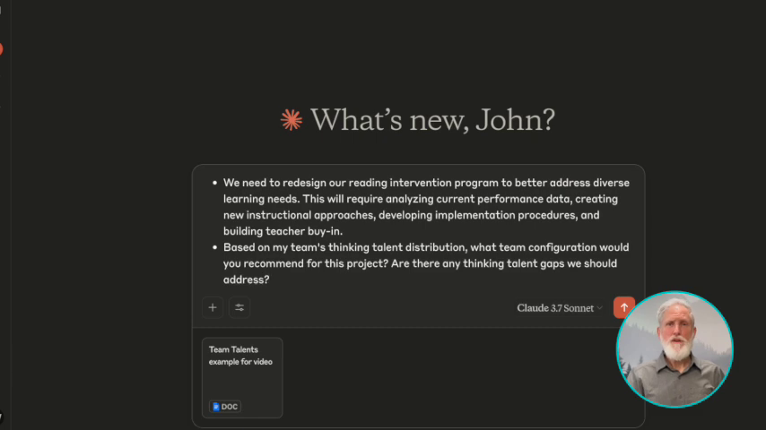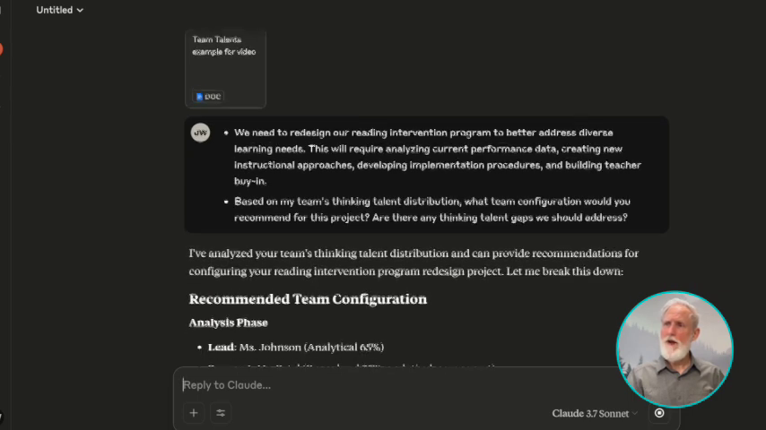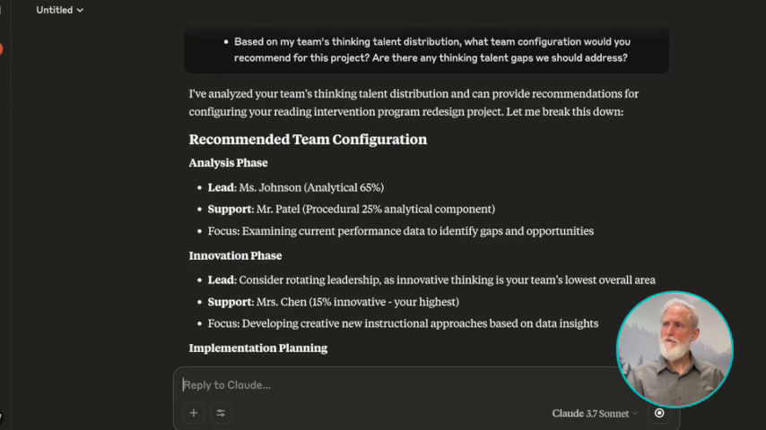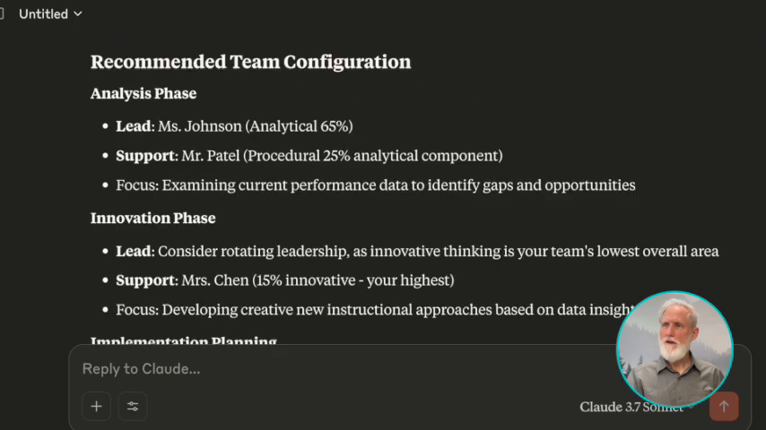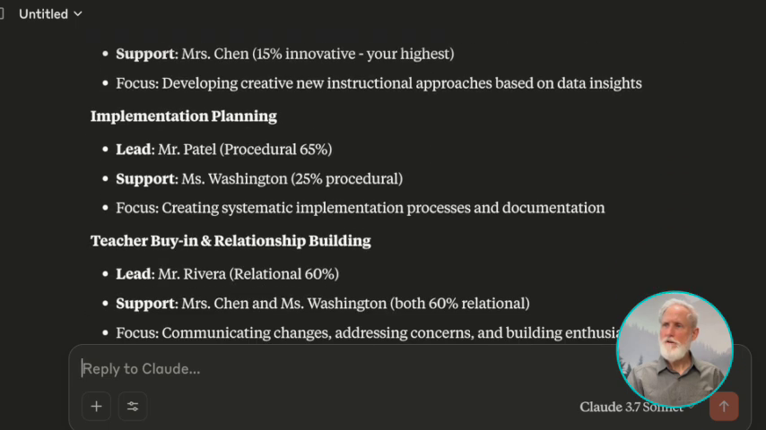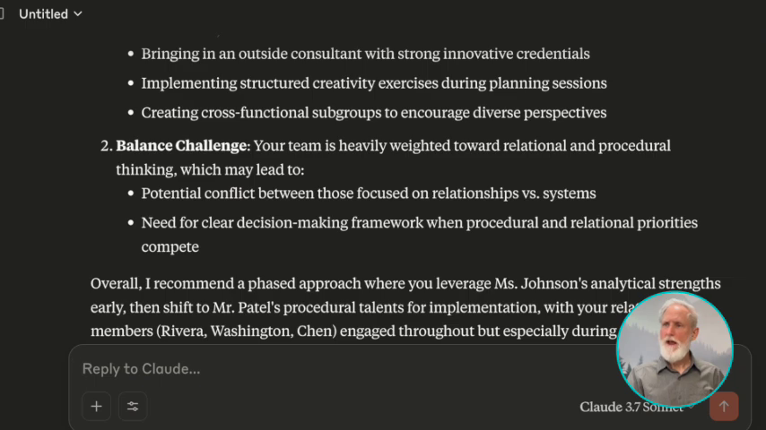So here I put this into Claude for some sample data, and I put in the report, and then it came back and said, based on your team's thinking talent distribution, here's my recommended team configuration for the reading intervention program. So they have a data analysis phase, implementation, planning phase, teacher buy-in, and some potential gaps as well.